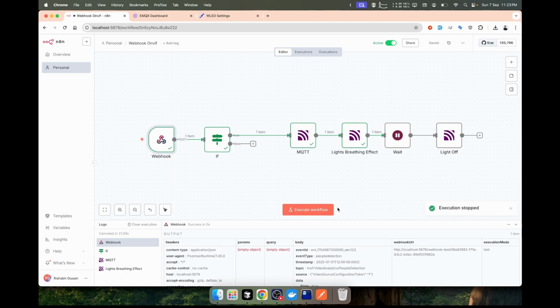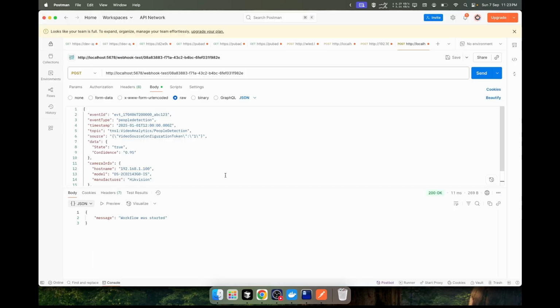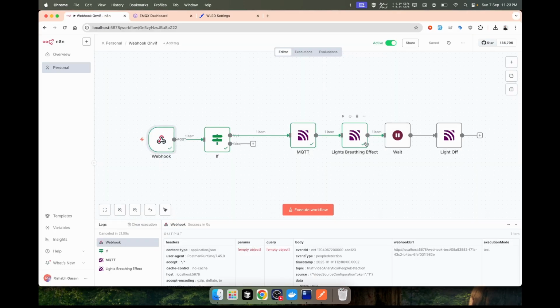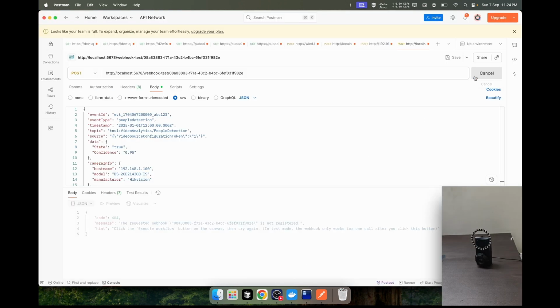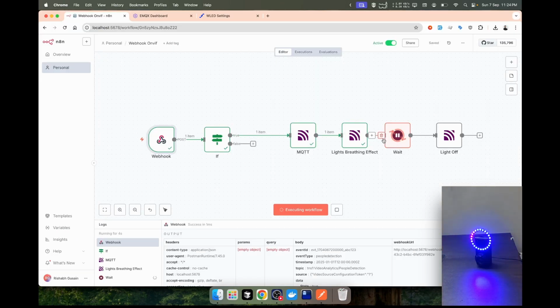Oh, sorry, I forgot to turn it on. My bad. So let it boot up. I think it's booted up. Let's try that again. Okay, I need to execute this workflow again. Okay, it's listening. Let's send the event. There it is.